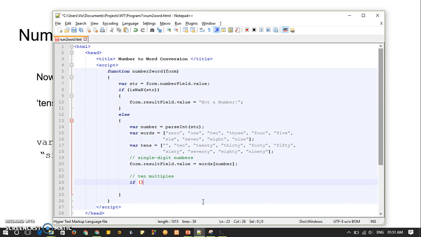If the received number is divisible by 10, then I know that it is a 10 multiple. Right? I'm just calculating the remainder of the number divided by 10. If it is equal to 0, that means this number is divisible by 10. If the number is divisible by 10, then I know that it is a 10 multiple. Okay, so I have to capture its quotient.